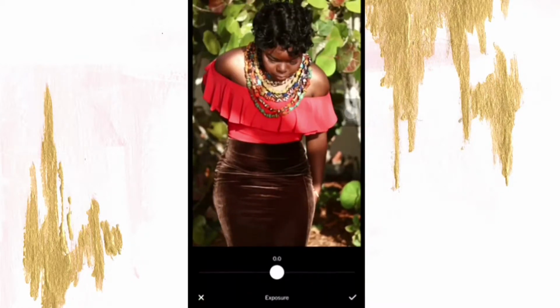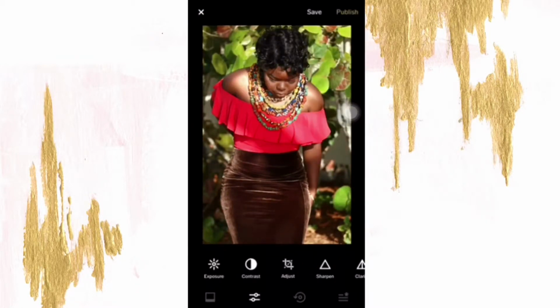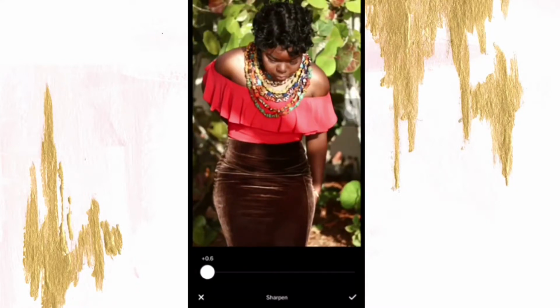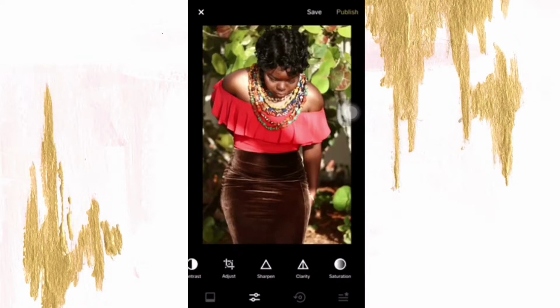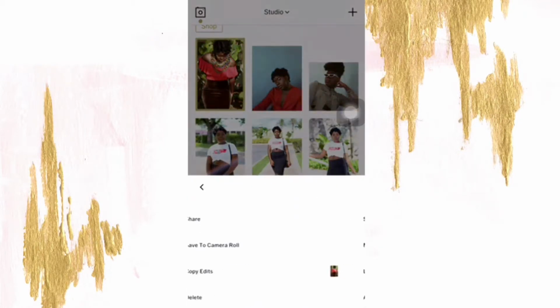And then for the exposure, I brought it up to a 0.5 because I don't know if you can see, I love how the light hit my shoulders and my décolleté area, and bringing up the exposure really made a difference in that shine. I sharpened my photo once again to a 0.5. And that was it. That was literally all I did to edit this photo. Not every photo needs a bunch of editing. And then I would just save that to my camera roll.